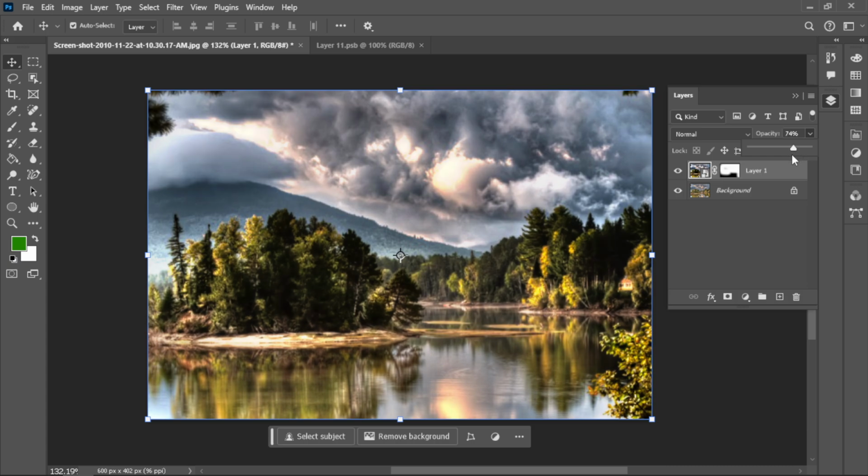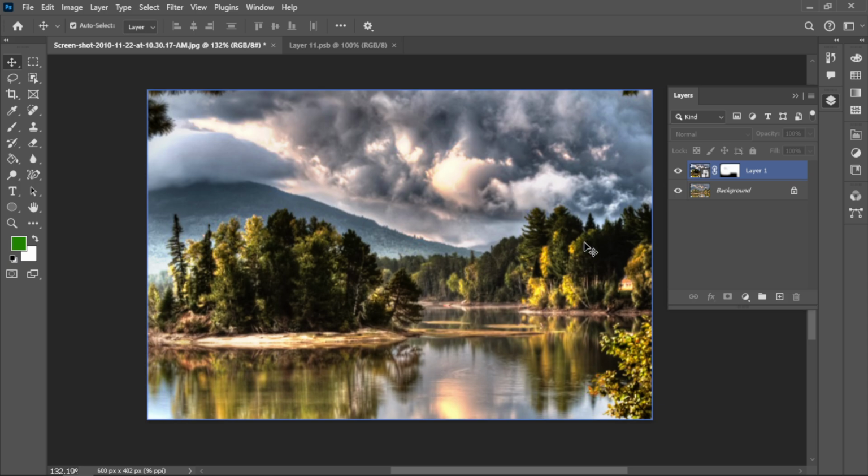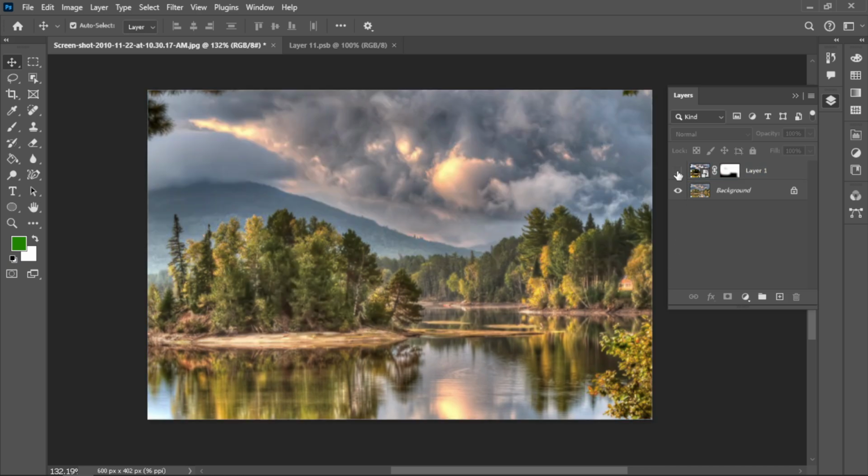Normally, HDR toning flattens the entire image permanently, but this workflow gives you much more control over the final result, while keeping everything editable. And that is how to create an HDR effect in Adobe Photoshop. Here is the before, and here is the after.